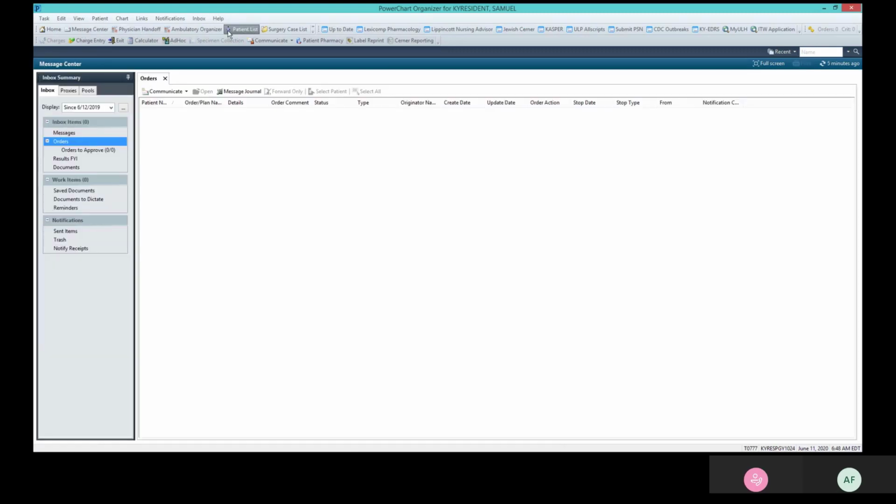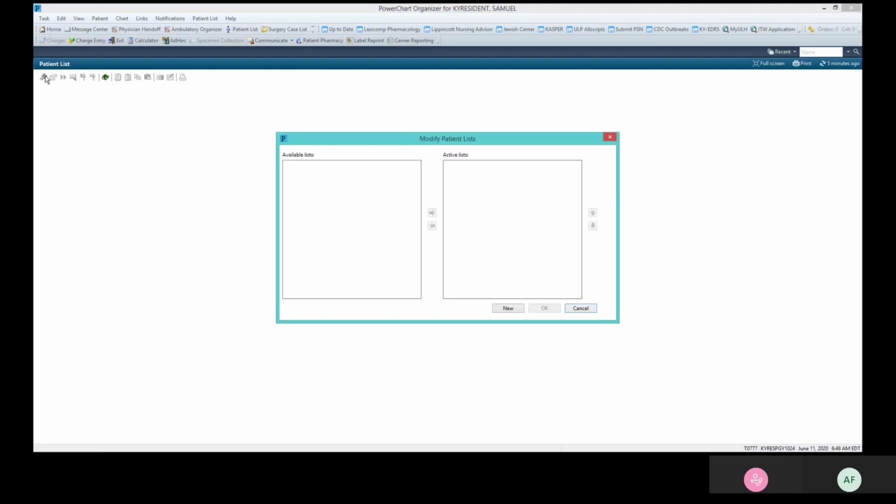Patient List. So when you initially set up your Cerner account, you're going to want to develop your patient list. This will just be a one-time thing unless you need to change your group or patient list often. It's uncommon that you would need to do that. So the way you would develop a patient list is you would click on this wrench, and then you would click New.